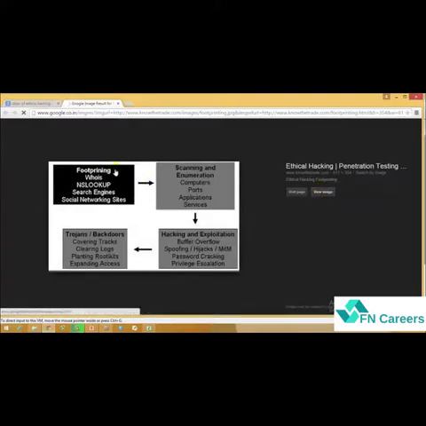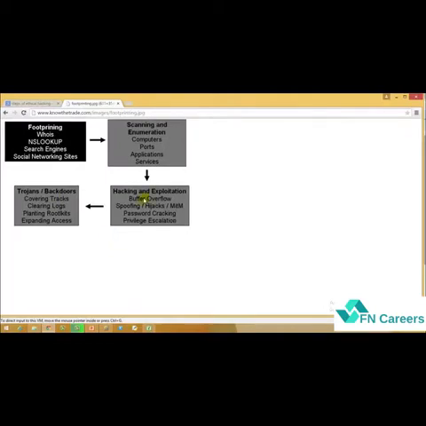The first topic we would be looking at today is footprinting, whois, NS lookup, search engines, and social networking sites. After that, scanning and enumeration: computer ports, which ports are open and which are not, and what the application services are. Then trojans and backdoors, viruses, and finally hacking and exploitation. That would be buffer overflow, spoofing, or different types of attacks, which include even DDoS. That is not shown here as of now, but these are the things I would be teaching you.